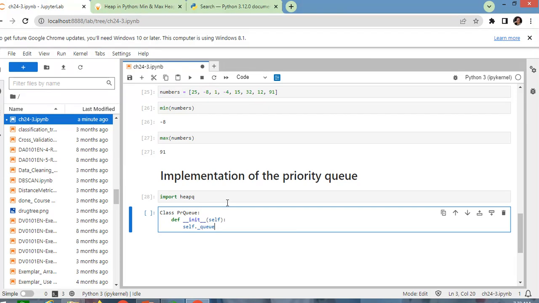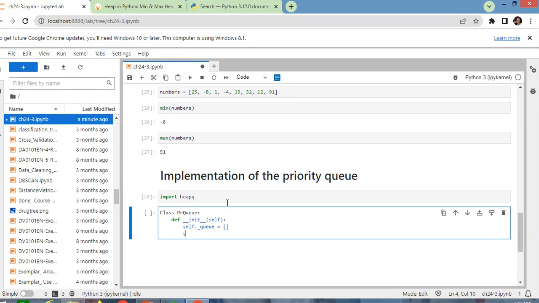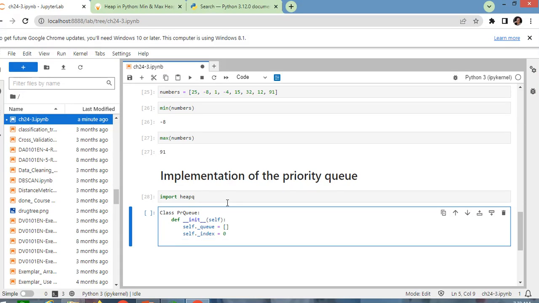Self.q. Self.index is 0. We consider an empty list as self._q.